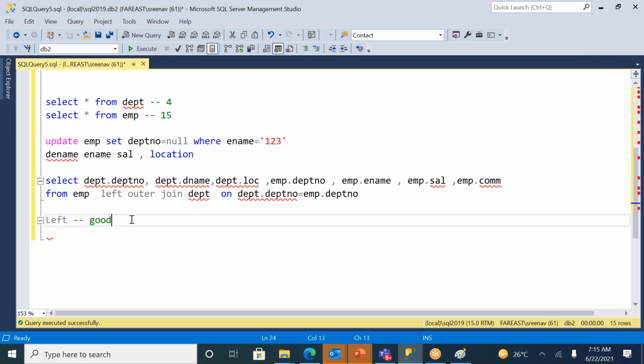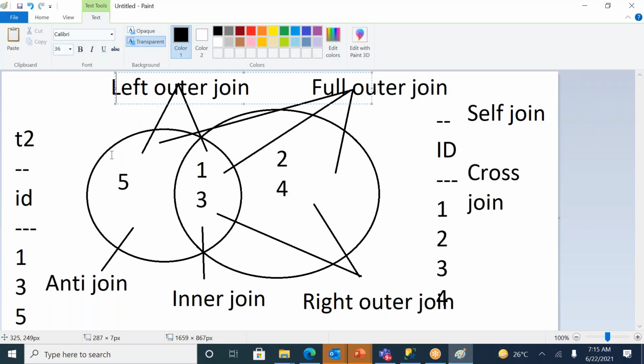Okay, so this is good. Now what are the joins we used? Left we used, right we used, and inner we used. And if you use the full outer join.